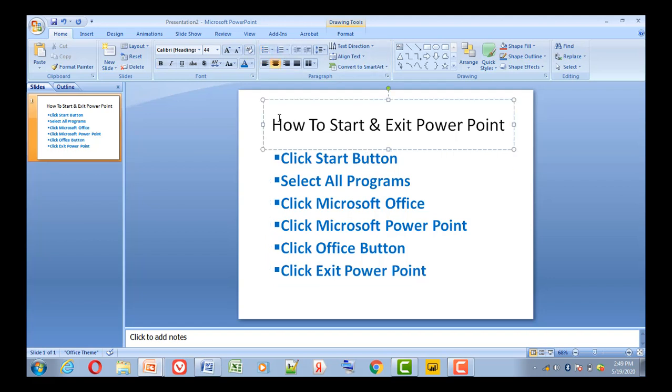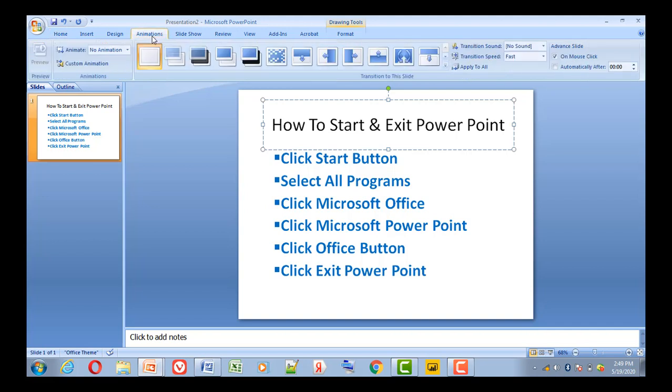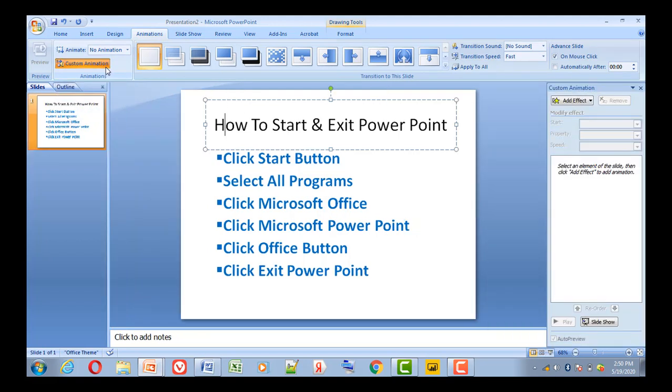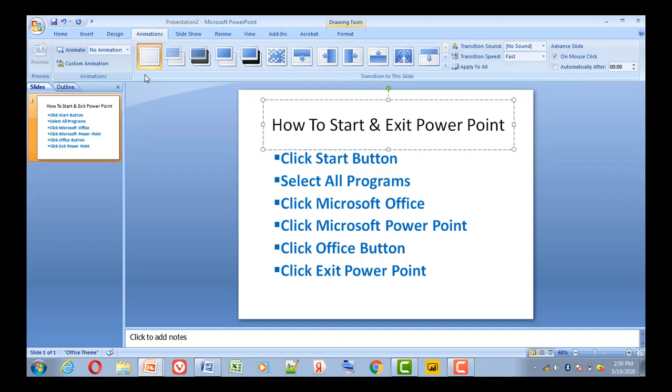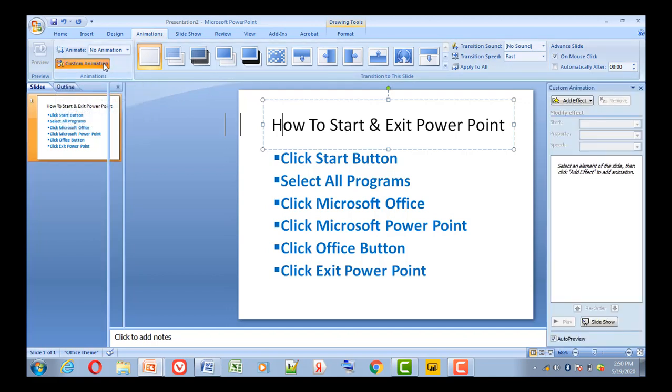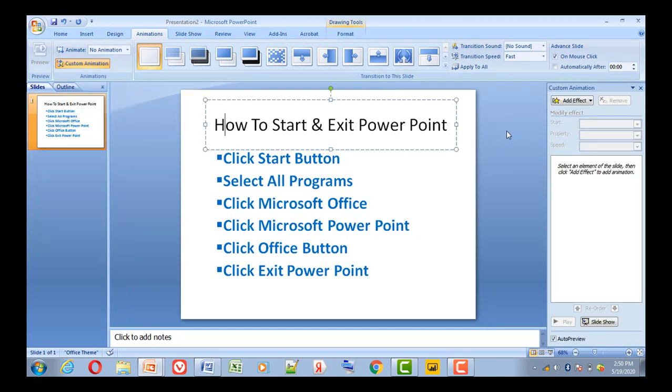I select the title, which is how to start and exit PowerPoint. Come to this menu here, animations. Click. Then I come to this here, custom animation. I click. Now you see that by your right, the custom animation window appears. I close it. I come back here and click custom animation. It comes back.